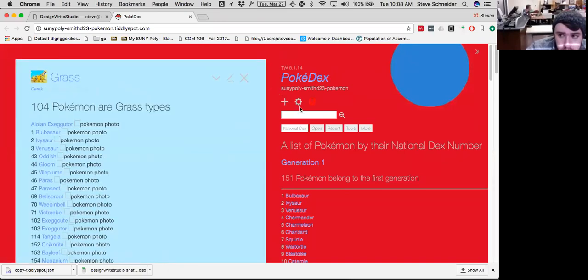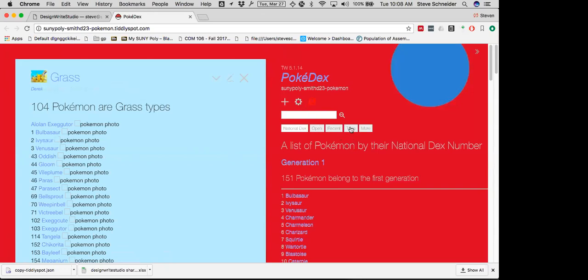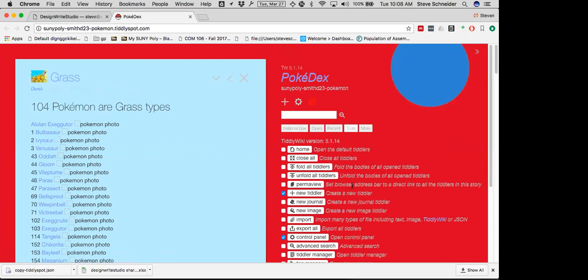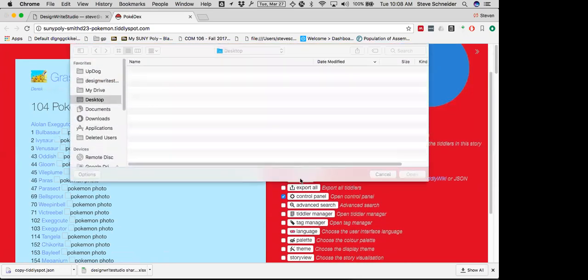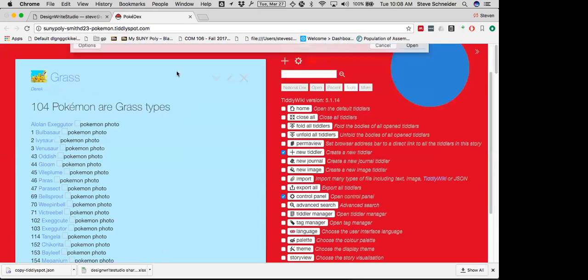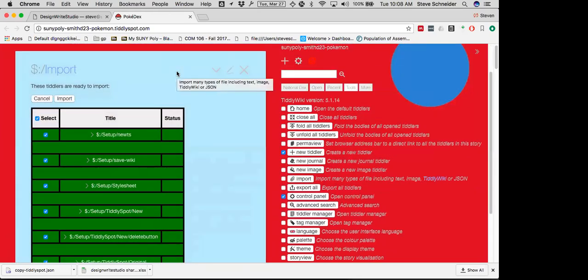What I'm going to do, and what you can do, is I'm going to import. So visit Derek's page and import the copy tiddlyspot.json that you just downloaded. Okay, so you go ahead and import that.